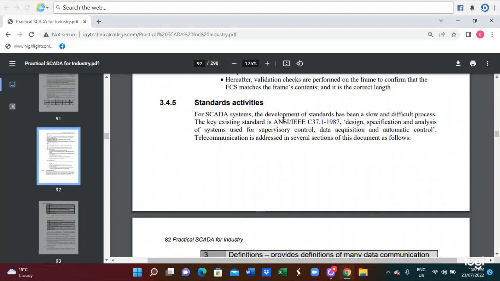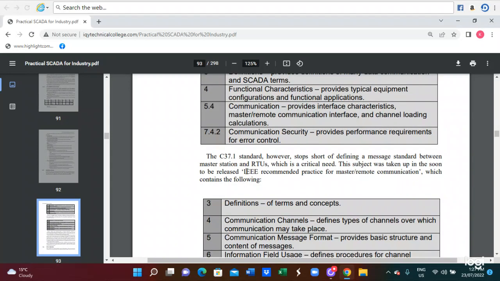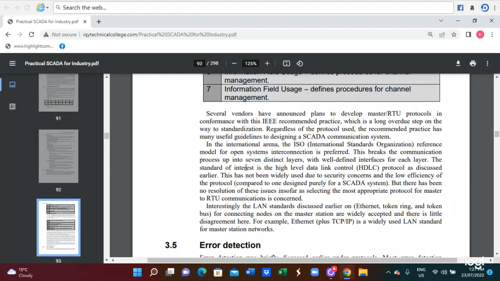SCADA systems across the ASRS, the IEEE C37.1-1987 standard. Those are the appropriate numbers and their meanings. Also, these appropriate numbers and their meanings are applied.